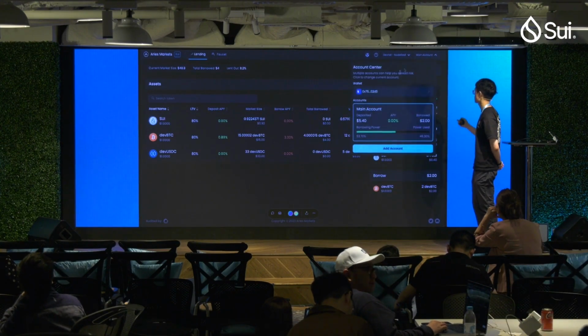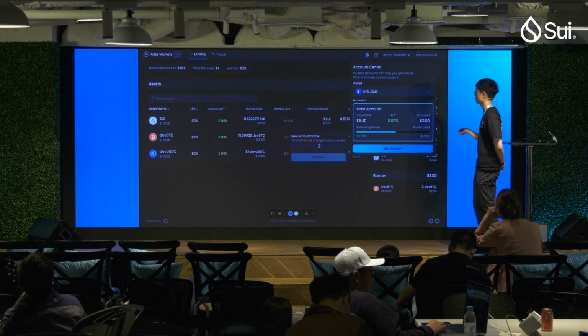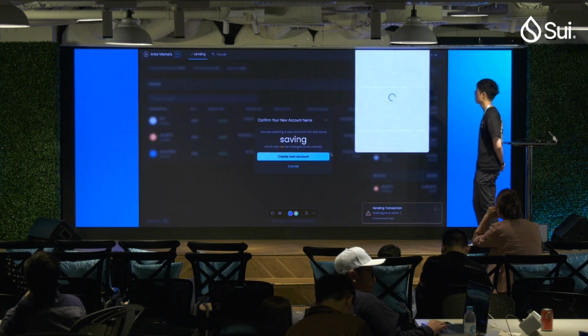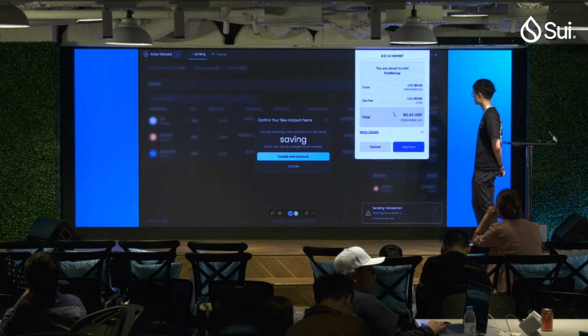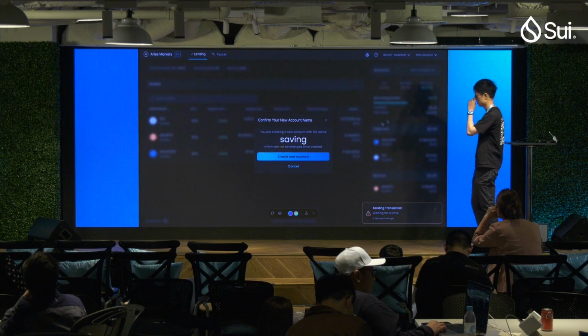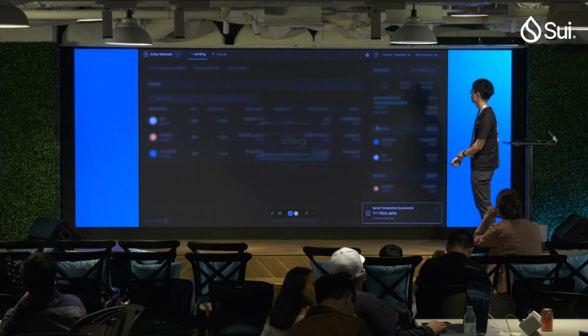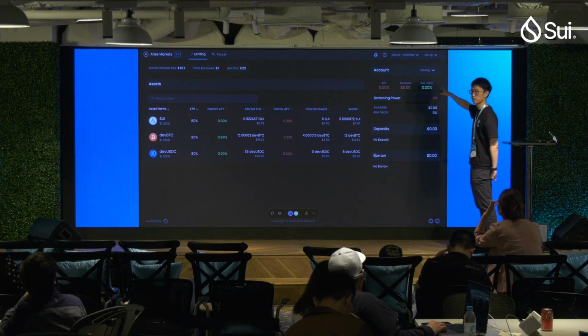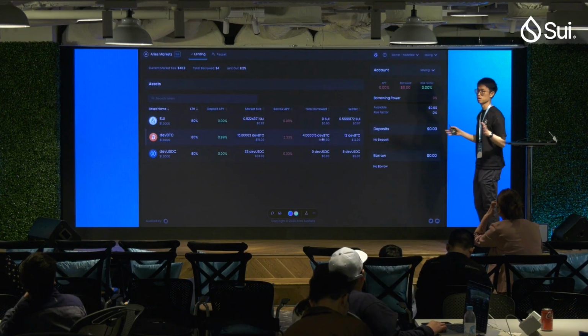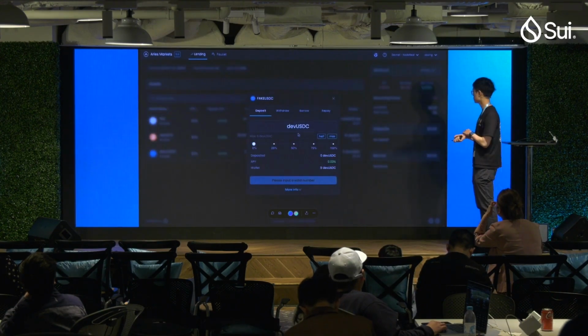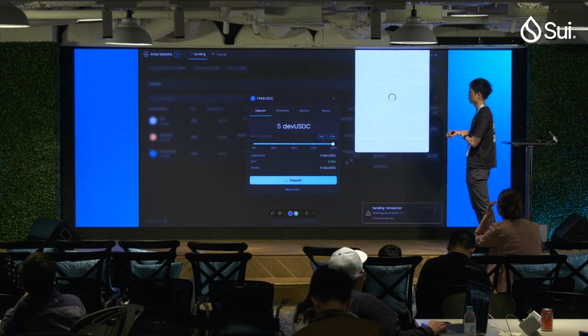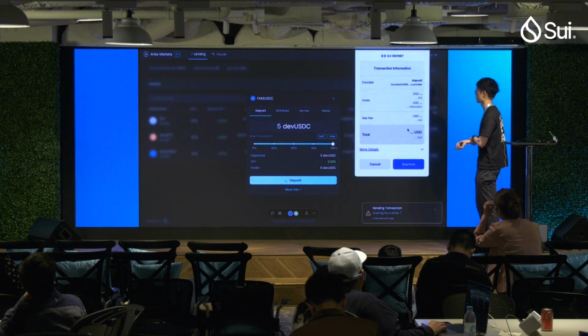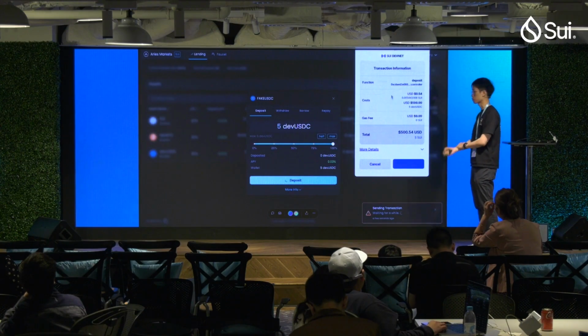Now let's create a new sub-account. We want to separate our risk. We can create a savings account like this. So once we confirm, create new account. So now we have a new account. So we can switch between the main account and the savings account. You can create any number of sub-accounts as you wish. And you can deposit only Bitcoin into the new savings account. And you don't need to perform any borrowing.